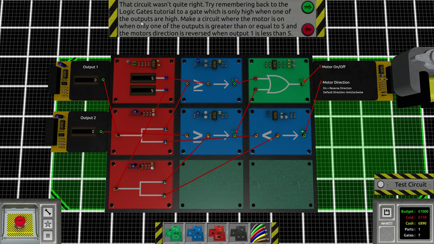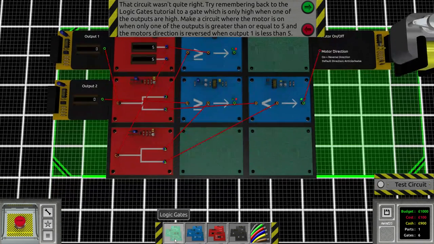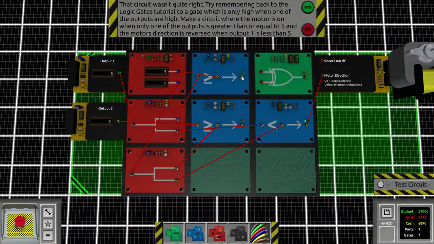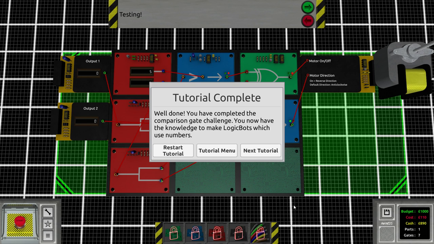Ah, I missed this little word here. When only one of the outputs is greater. That means instead of this OR gate, we're simply going to need an XOR gate, right? Because that only gives off a signal if one of the inputs is active, so they have to be different. Whew, okay, I think we figured it out, guys. Oops, I forgot to hook up the output, I'm sorry. Yay, we did it! We freaking did it!